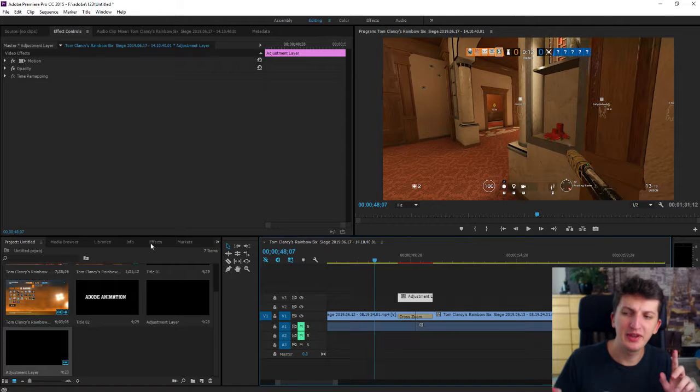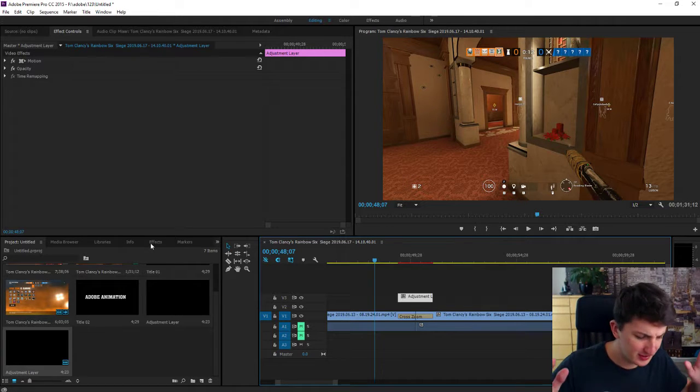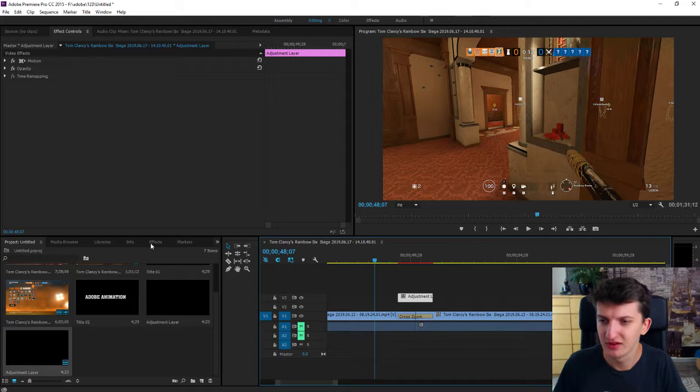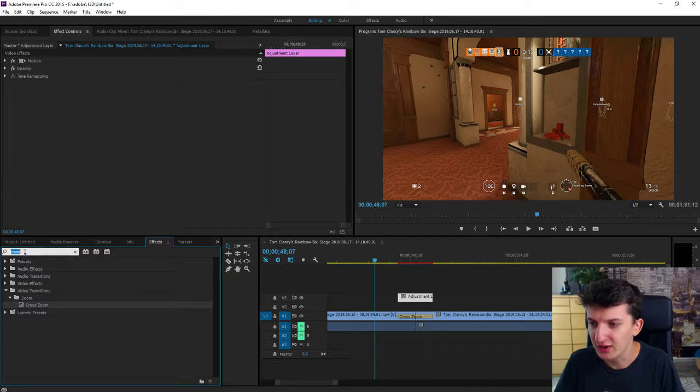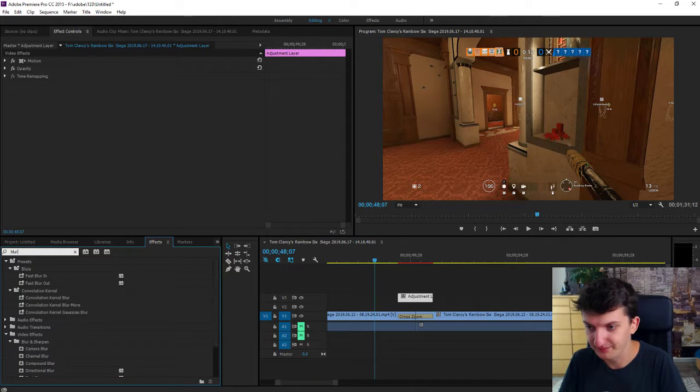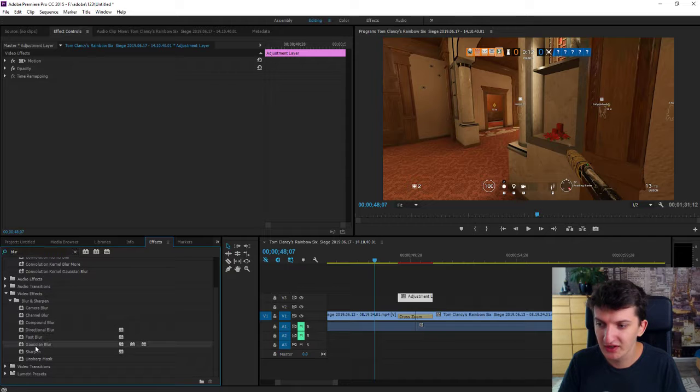No. We can't do that right away. We need to go first to the effects. Let's go to the effects and right there, blur. And you also see it here, Gaussian blur. Take it and paste it on your adjustment layer.